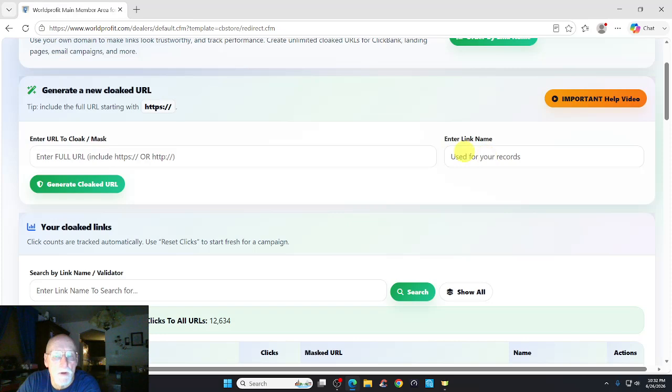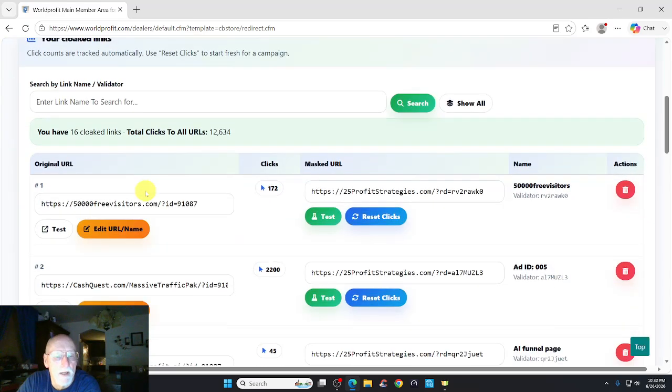Here you would give the URL a name. Then you would put in, let's say you have an affiliate URL you wanted to cloak and track through WorldProfit. You would put it in here, go ahead and generate it, and then it would show up. Let's say this is your URL for your affiliate program. This would be your new URL.